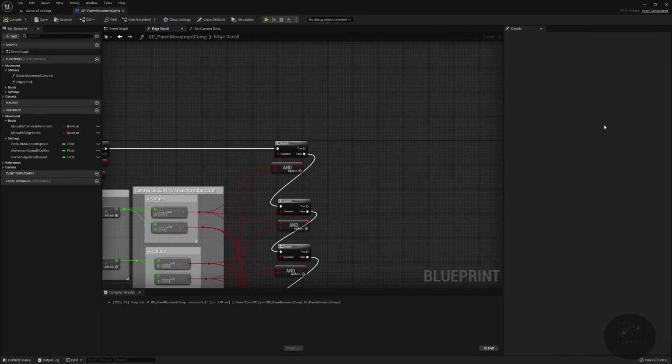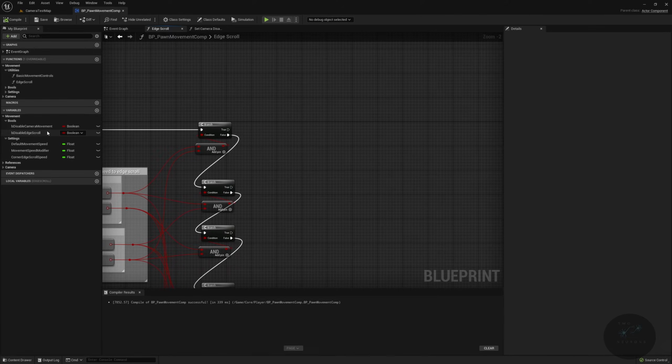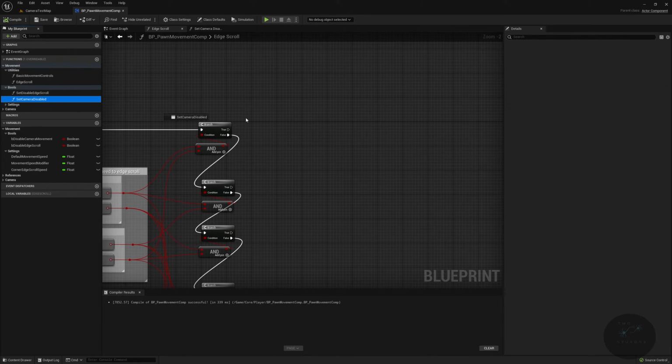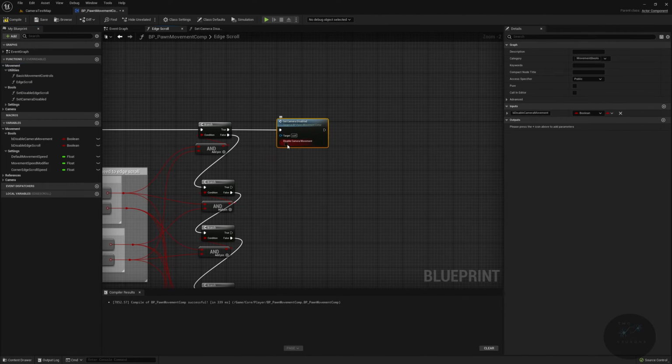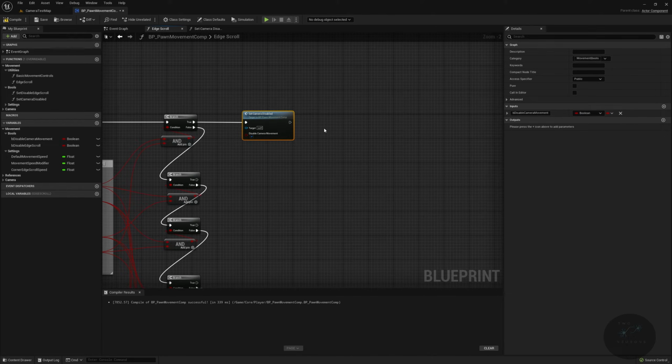Right, so back in our edge scroll, what we're going to do is disable the camera when we are edge scrolling. So we want to set camera disabled as true. Okay, the next bit we're going to do is skip several steps just so we can have it all line up nicely. And we are going to get the camera reference.